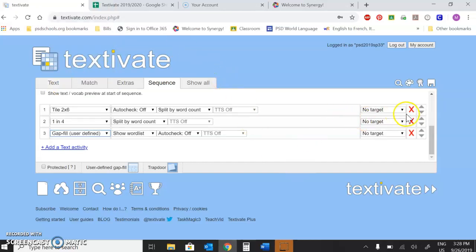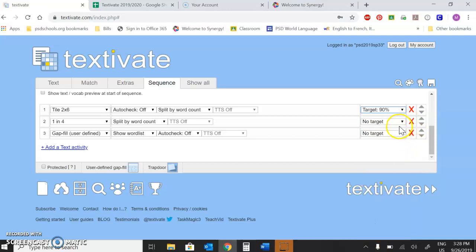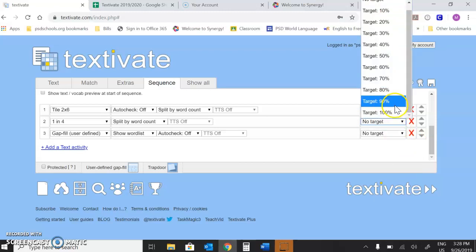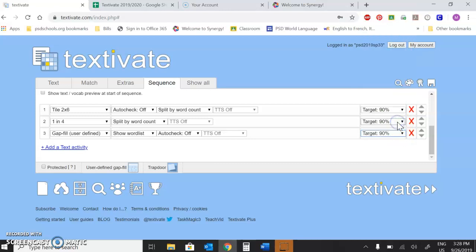And then over here you can set your target. So let's say I want them to get 100% to go on, or 90 or 80. You could set it wherever you want. So I'm going to set mine at 90. So they have to get at least 90% accuracy to be able to go on to the next activity. Notice again, my share option has gone away. So now I have my sequence.